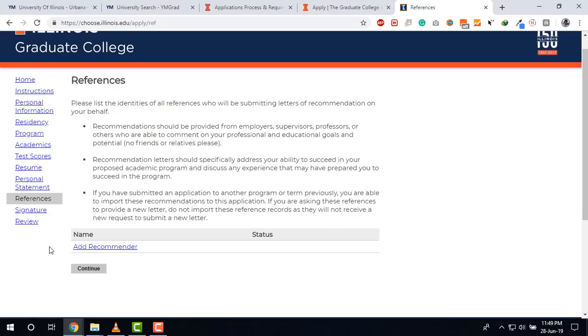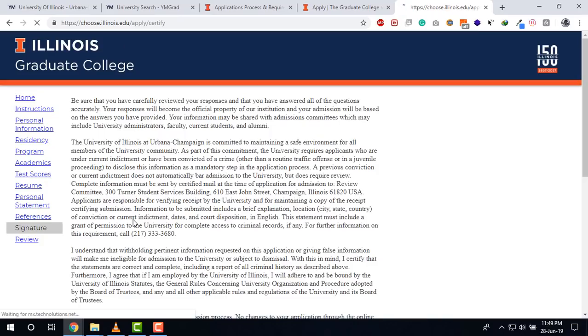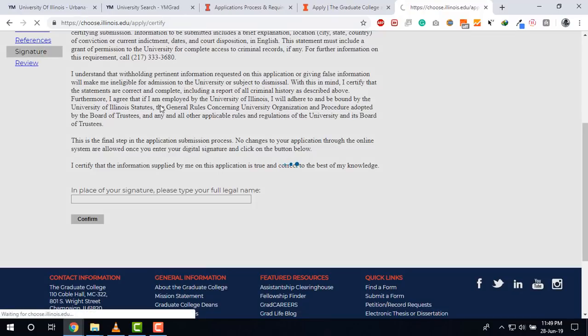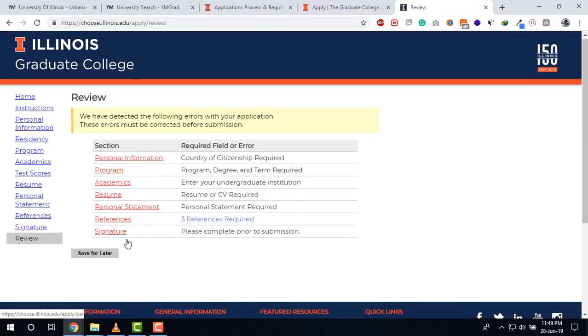Anyway, once you add the recommenders, they'll get the email and they'll be asked to upload the letters of recommendation, and once that is done, your application will be complete. Finally, they ask you for a signature. This is just a digital signature, and basically you do this to tell them that everything you wrote in this application is true to the best of your knowledge, and you have not lied throughout the process.